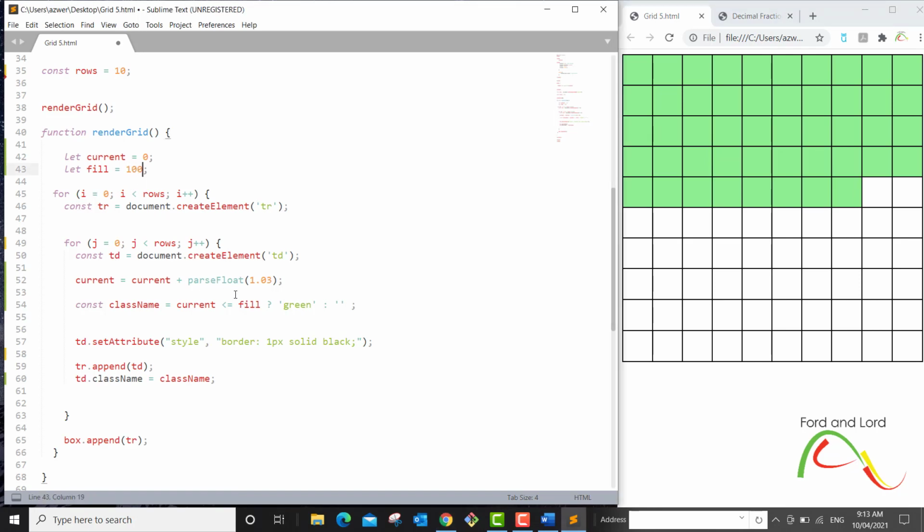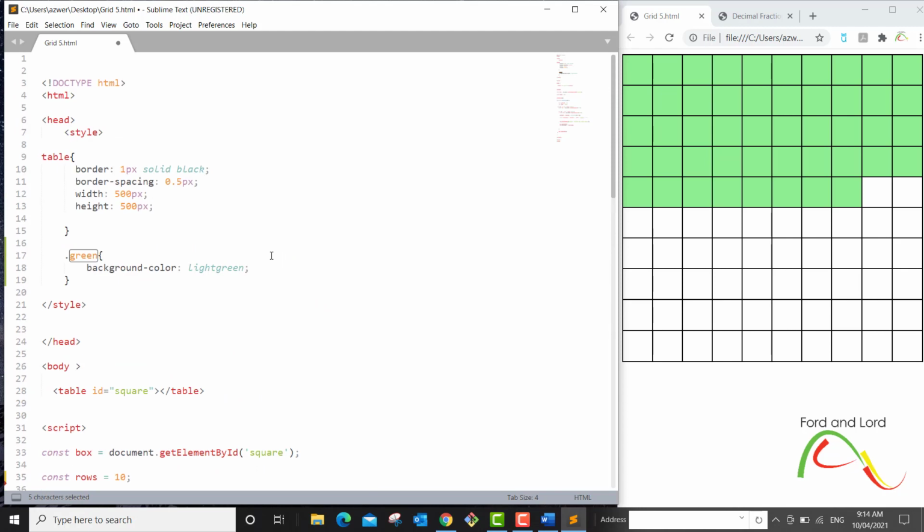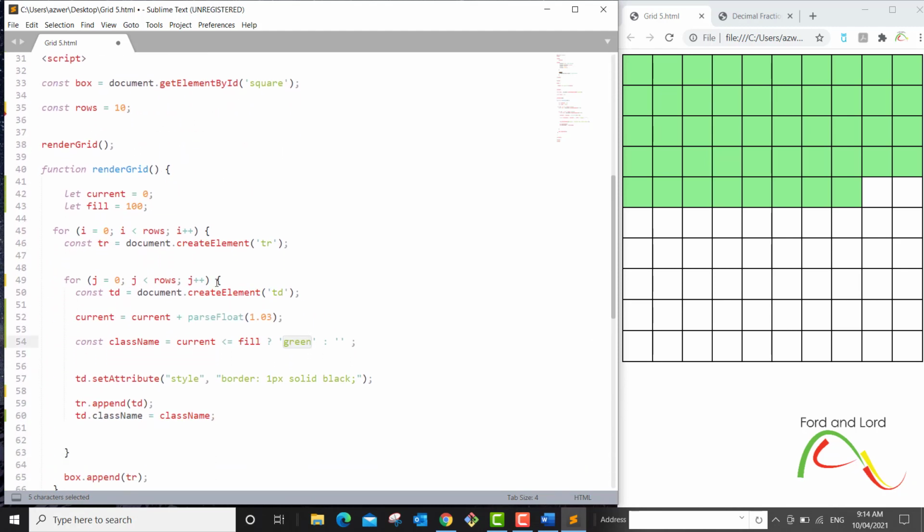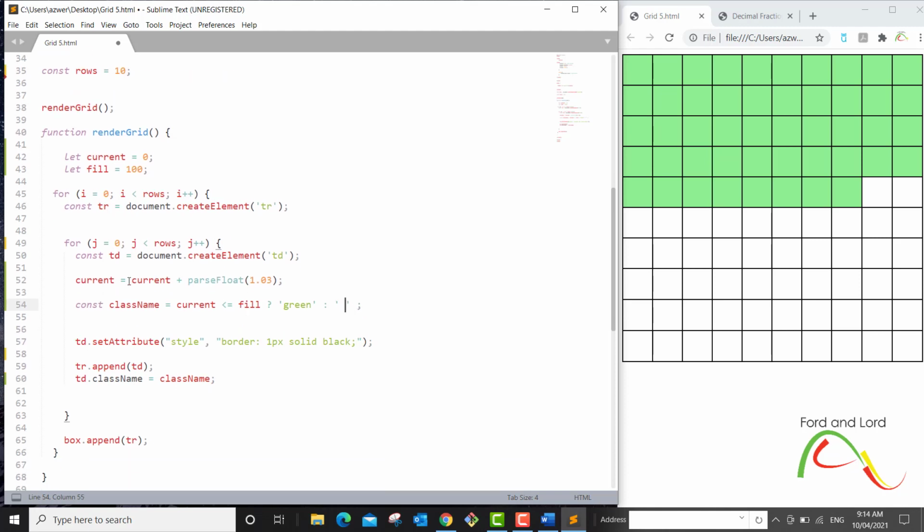I just want to play with one variable in our next lesson, but what it is doing is saving this value under this variable called class name. If the value of current is less than or equal to fill, it will apply a class of green, background color light green. But if the number goes beyond 100, there is no class applied. This loop is running every single time, and every time this loop runs, a number is added.